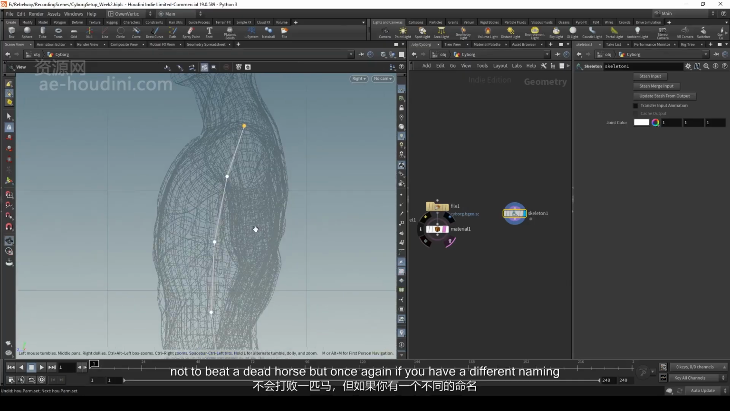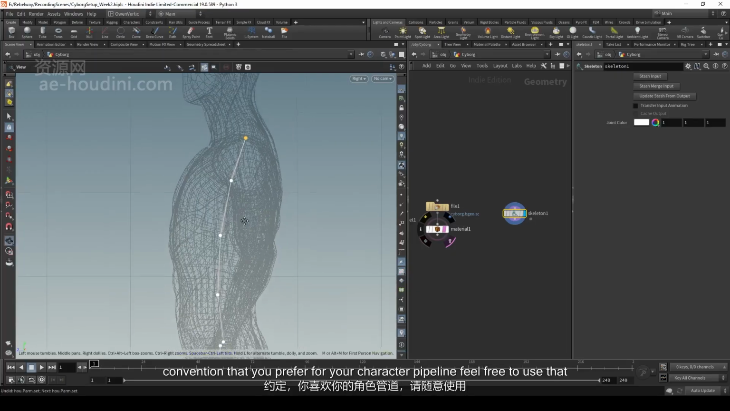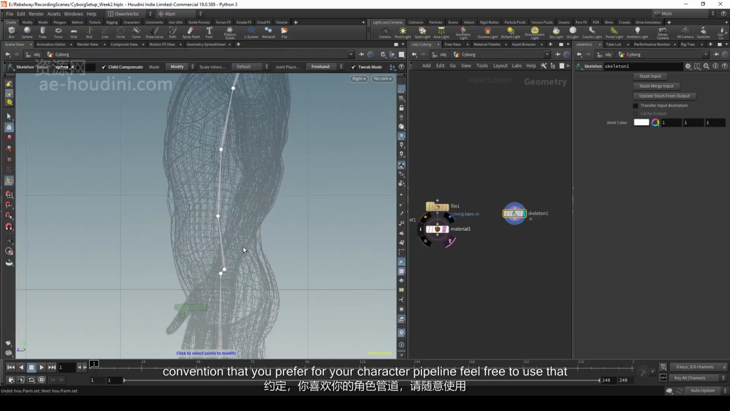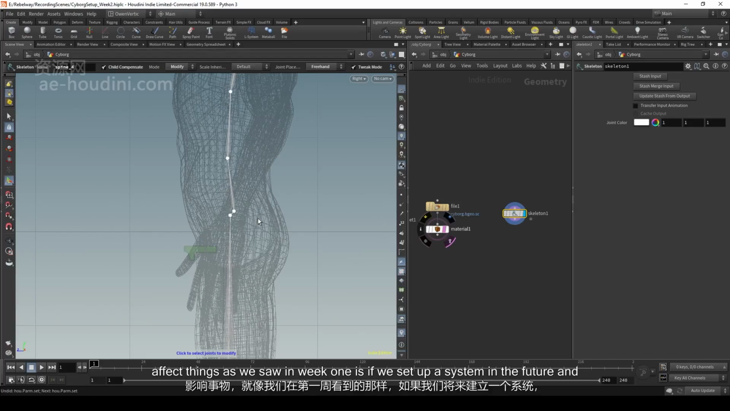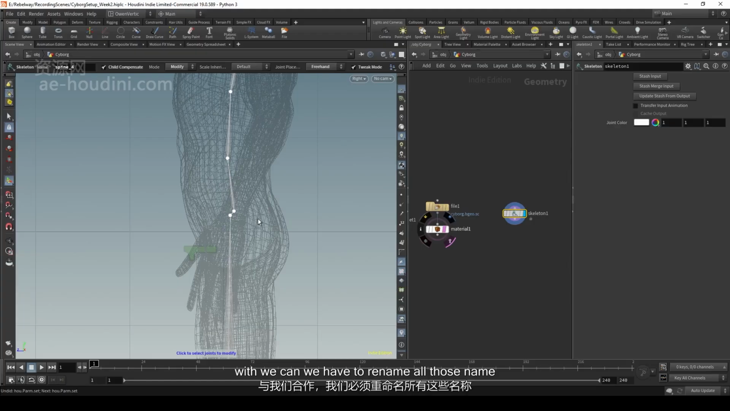Not to beat a dead horse, but once again, if you have a different naming convention that you prefer for your character pipeline, feel free to use that. It doesn't really affect things. The only time that renaming a joint will affect things, as we saw in week 1, is if we set up a system in the future and then go back and rename a joint, like our constraint joint that we were working with. We have to rename all those name attributes. Or if you have it set up so that you can grab the names procedurally or through a system, then you don't have to worry about your names anymore.